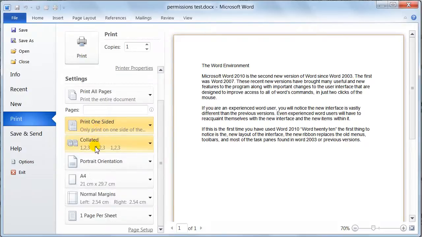And collate copies. Now we've got it left. If I got 3 copies, it would do 1 2 3, 1 2 3, 1 2 3, and that's how we would want it, or that's how I would want it.